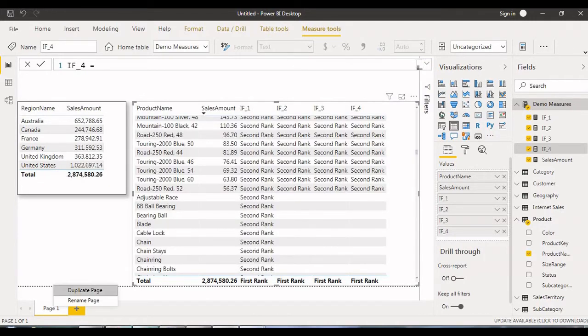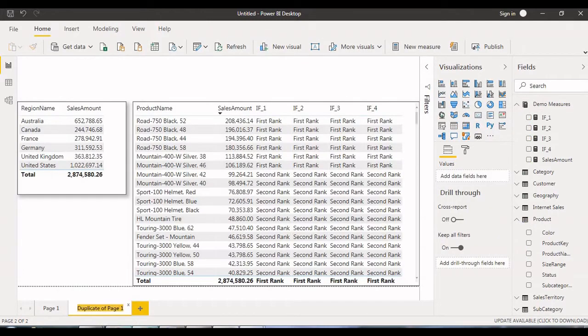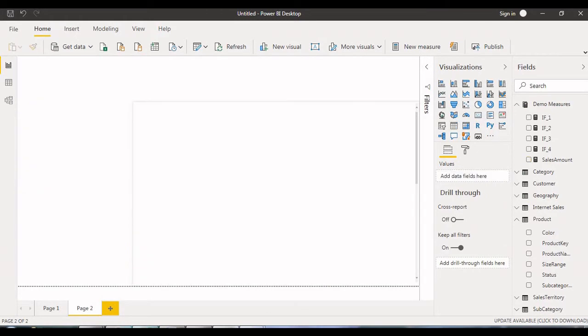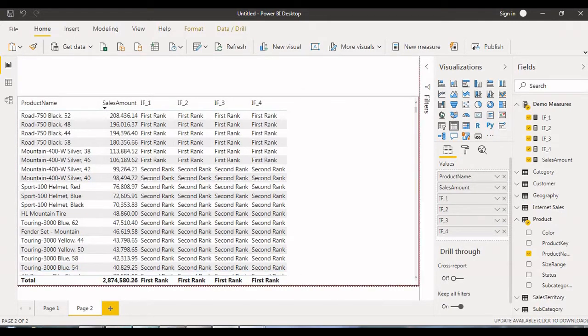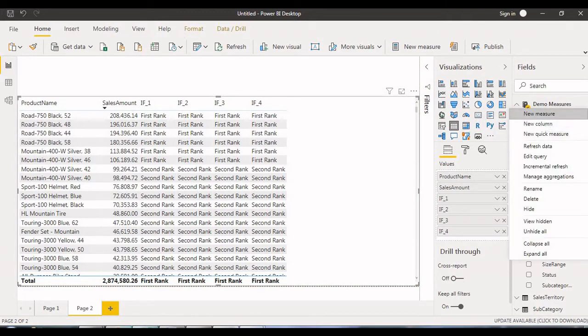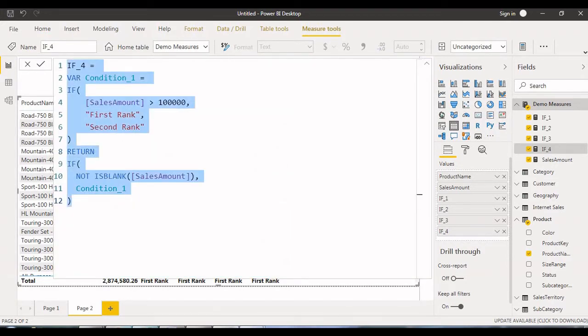Let me duplicate the page. Rename it page 2; we can give any name, there is no problem. Remove this and adjust the space. We'll include other measures also. New measure. First of all, before writing from scratch, I'll copy it. Copy, and create a new measure.